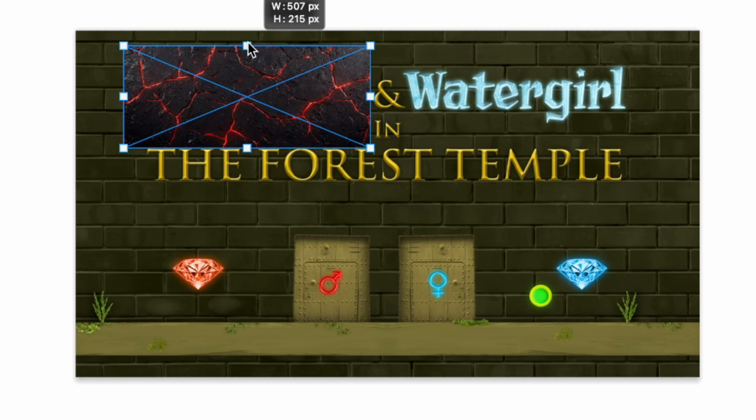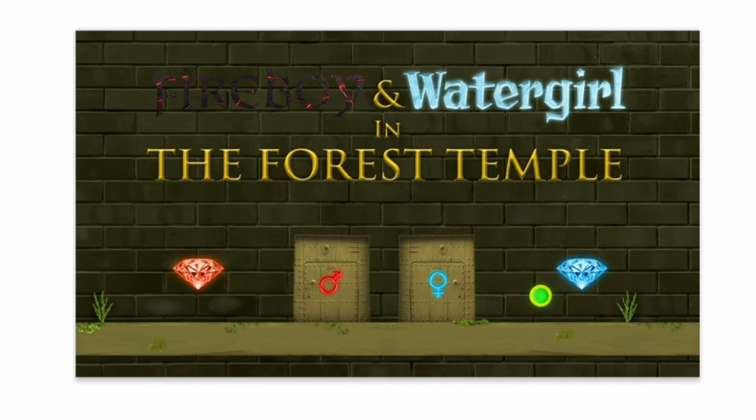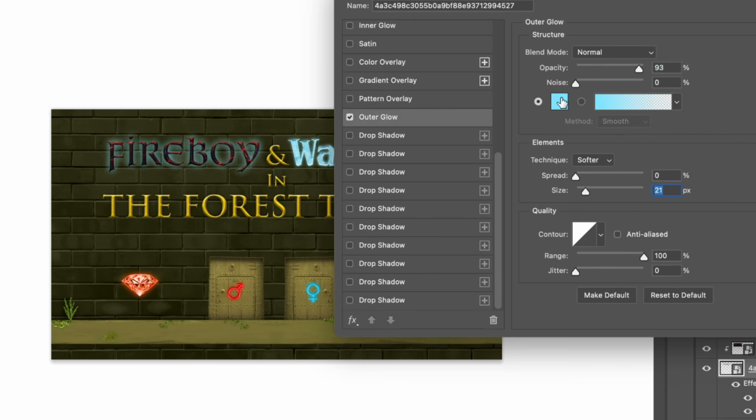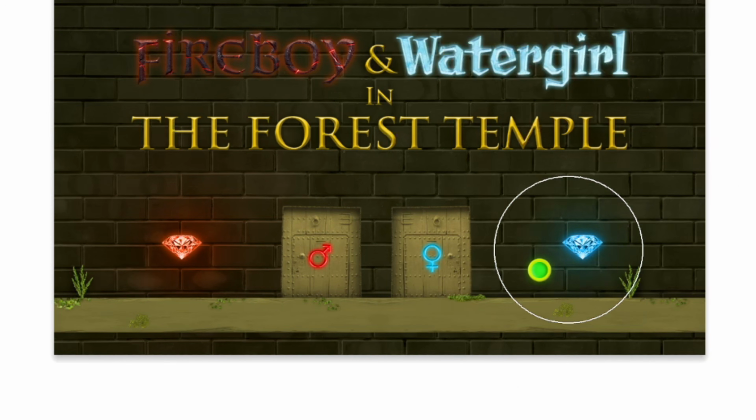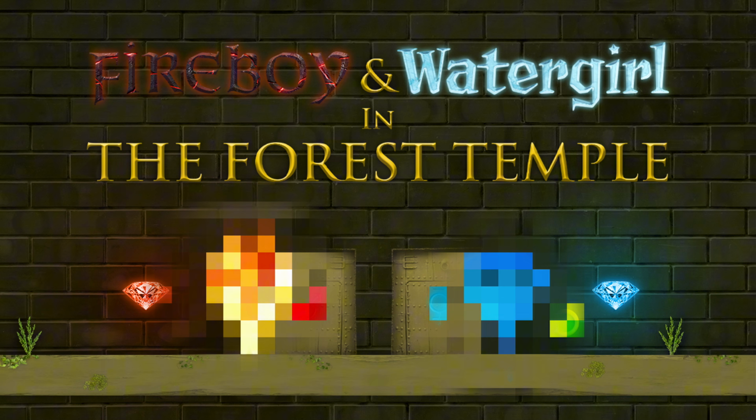For the Fireboy text, I got some lava textures and overlaid them on the text and added another bevel and emboss to make it look more sharp and fiery. I also went back and added more glow on the wall from the diamonds, and then started working on the characters, which took a lot longer than I expected it would.